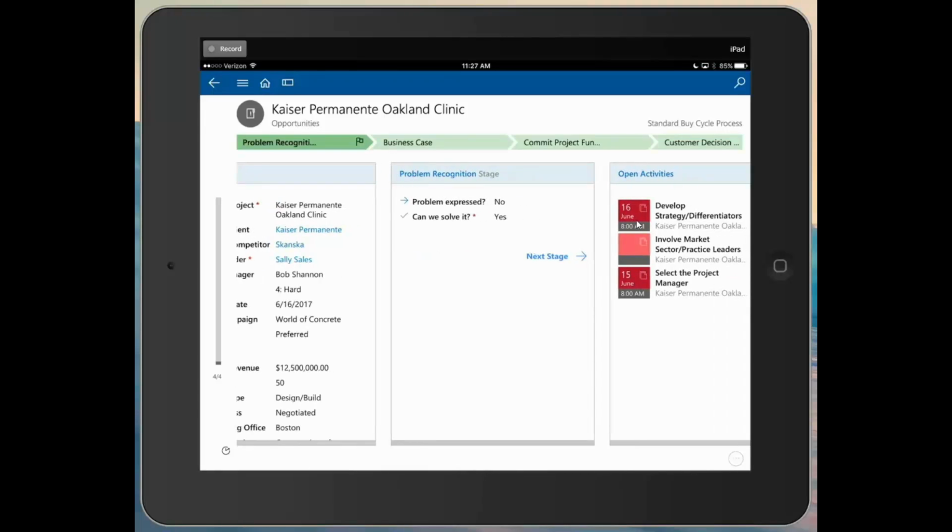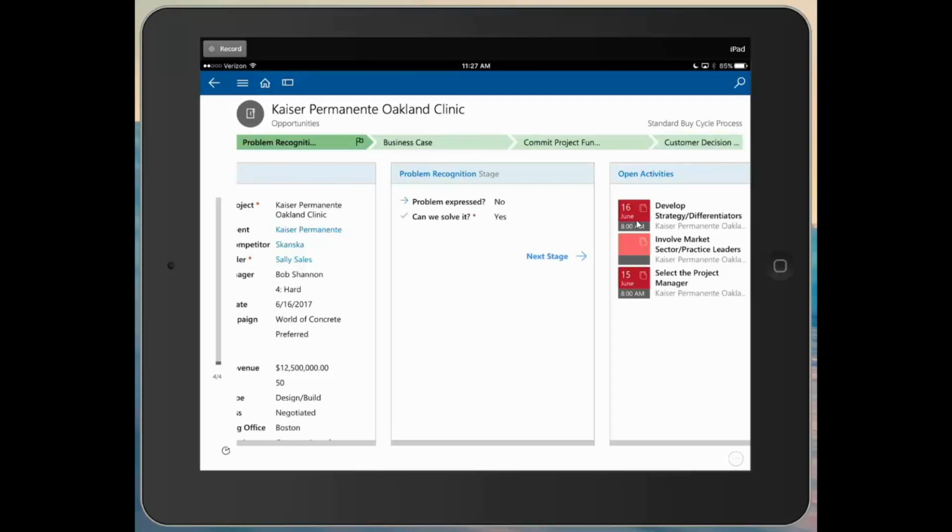So all this is accessible in a quick and easy fashion on a mobile device, whether that be on a tablet or smartphone, and renders seamlessly across all those devices. So now Sally, without ever having to sit down at her desk, has all the information that she needs about Alicia, Kaiser Permanente, and the opportunity that we're working on with them to be prepared for the upcoming meeting.